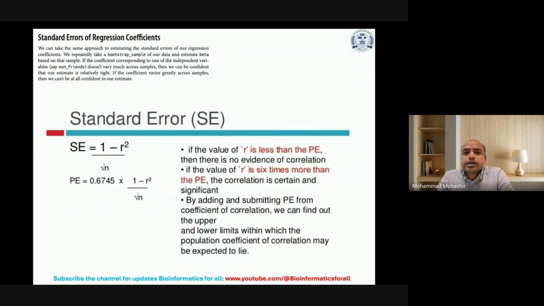Now, there is something called standard errors. This is very common but very easy to analyze, and it is required almost in every step. What is a standard error and what are the standard deviations? These things you need to be aware of.